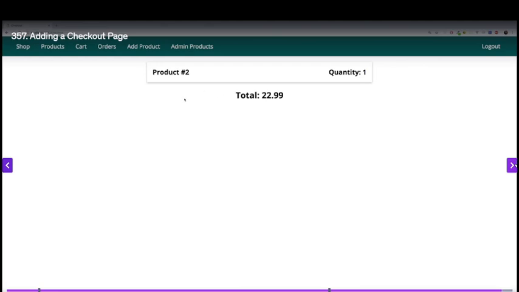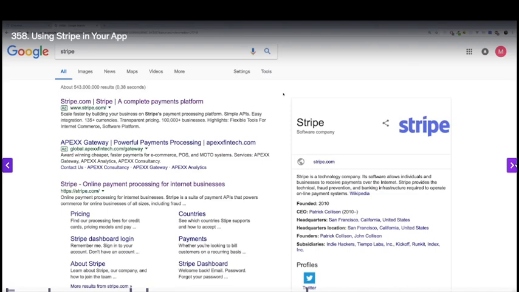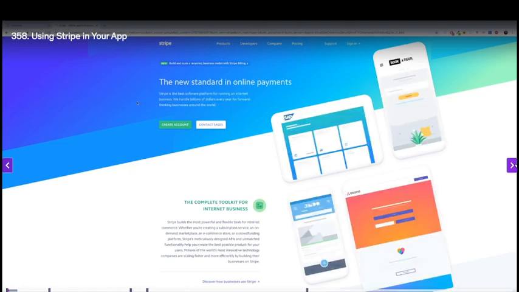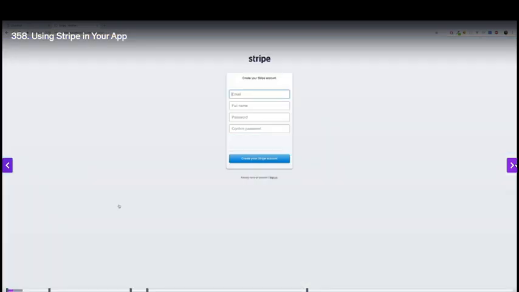So now we have this total, and now I want to add Stripe. And for that, let's first of all set up an account with them. You can simply Google for Stripe and you should find their page. And they have a really great documentation, by the way, in case you want to use it. So definitely dive into the developers documentation. But we can simply click create account here and then create an account real quick.